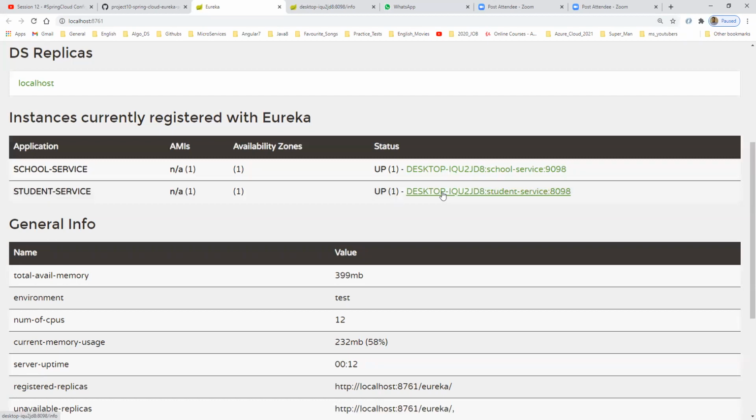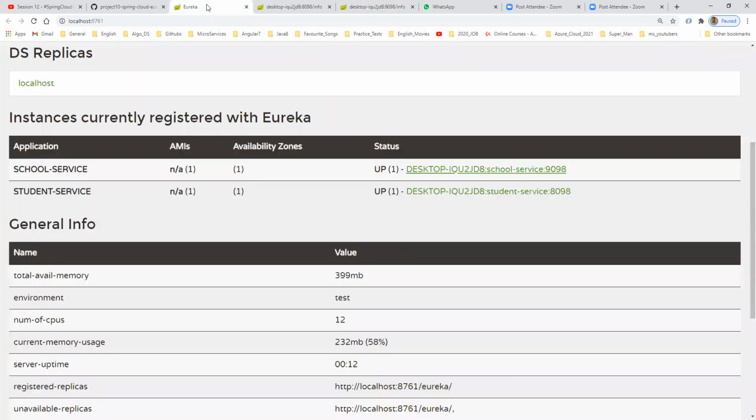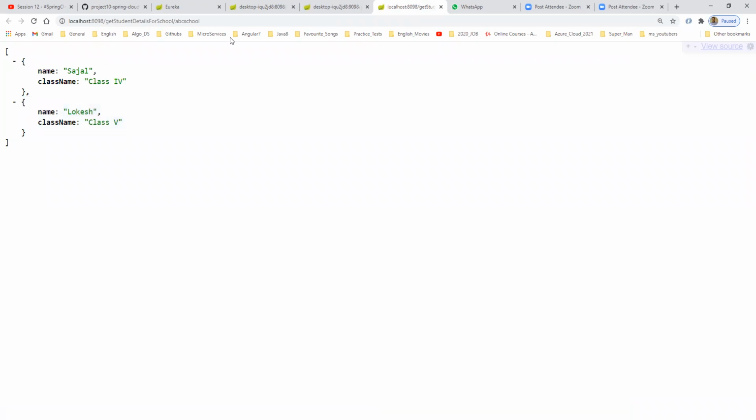If you open this, this is the school service, which is discovery server aware. The service will call the student microservice for student details, which is again discovery server aware. Fine. Now you can test one more student service. First of all, you need to check the student service. By passing a school name, we will get the students available in this school.